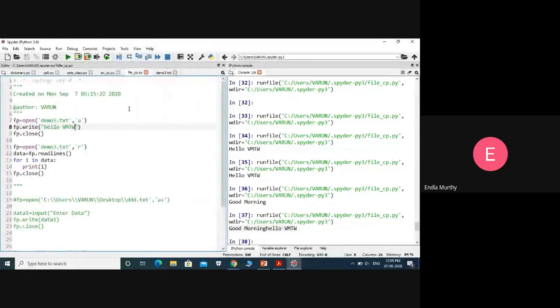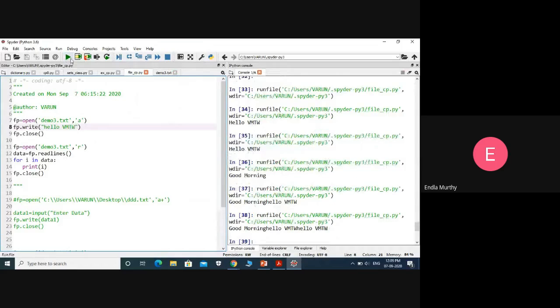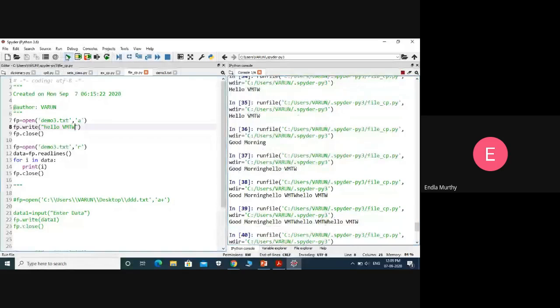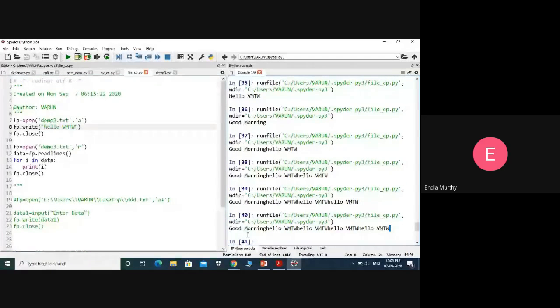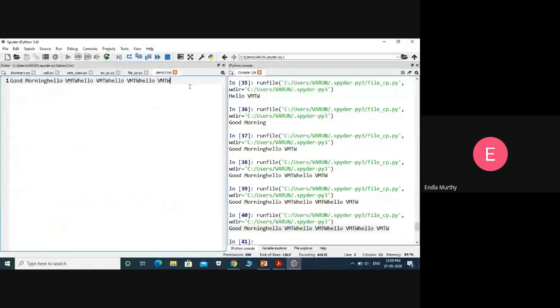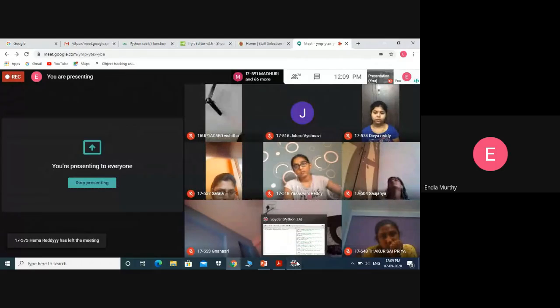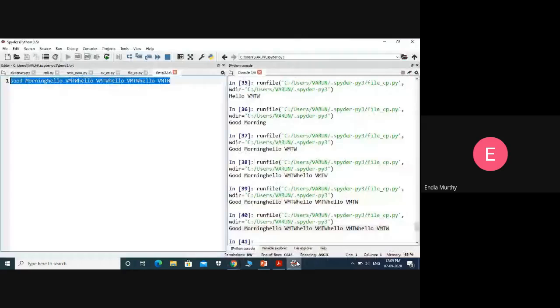So now, if we run multiple times, then hello vmtw keeps increasing. If you observe here, in the previous case only 2 times, now it is 3 times. So now 4 times, right? It is appending. It is not erasing that previous data. So like that, we can use the append mode instead of write mode if you want to keep the previous data, and if you want to enter the data after the end of the file, we can use the append mode.